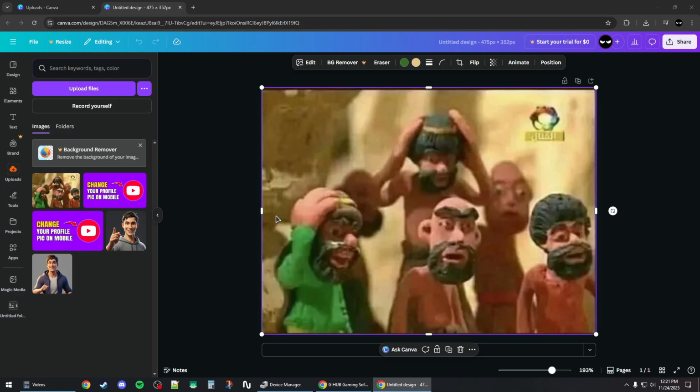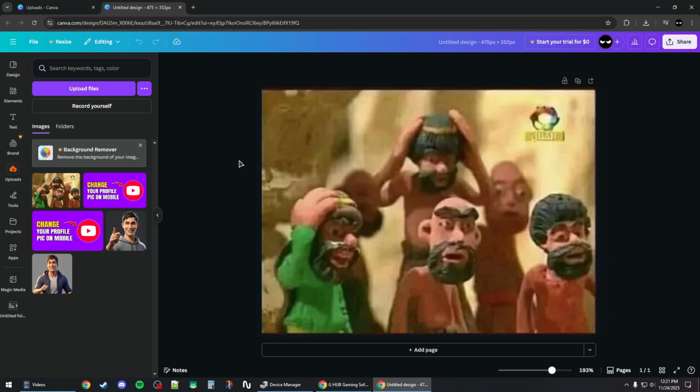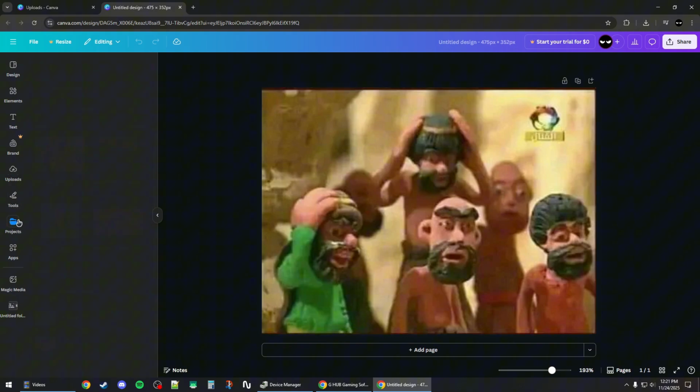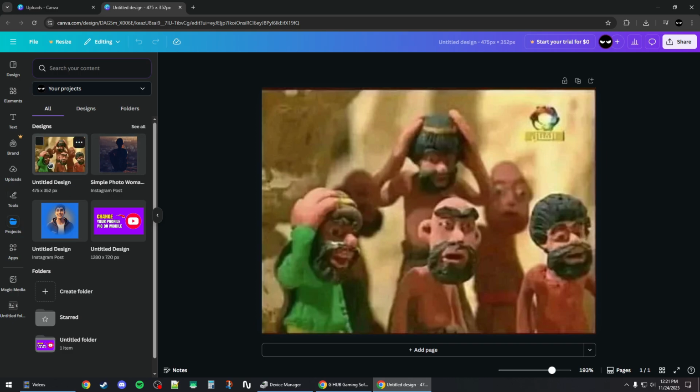I'm going to show you how to improve or increase the image quality in Canva. So if you have a blurry, low quality image like this, I'm going to show you how to improve the quality and increase it.